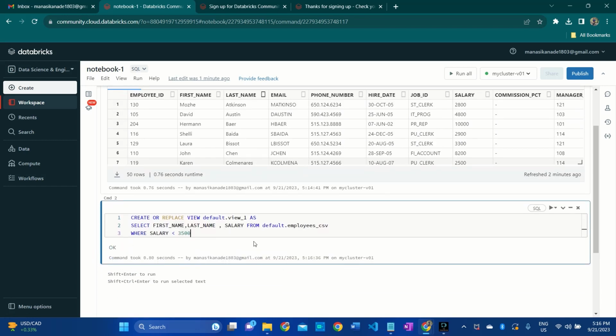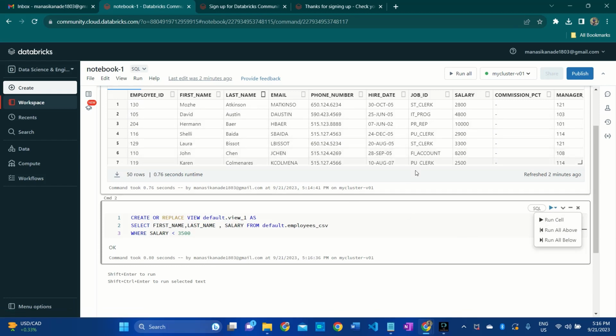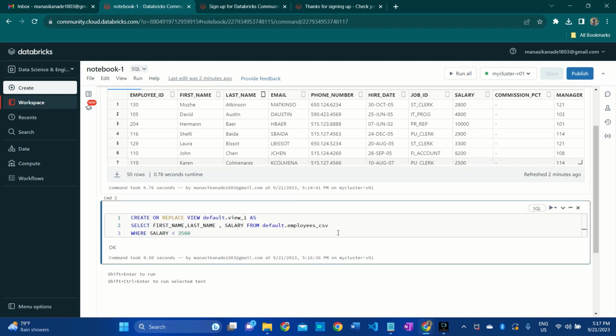So to run the query, you have to click on this, that is run cell. Run all above means all cells above these cells will be executed, and run all below means all cells below the selected cells will be executed. So run cell is what we can usually use. The keyboard shortcut is Control plus Enter.